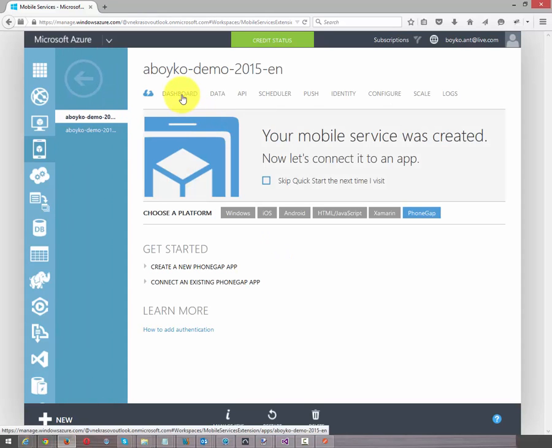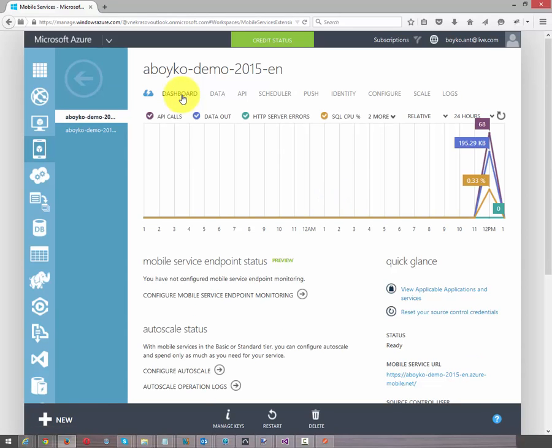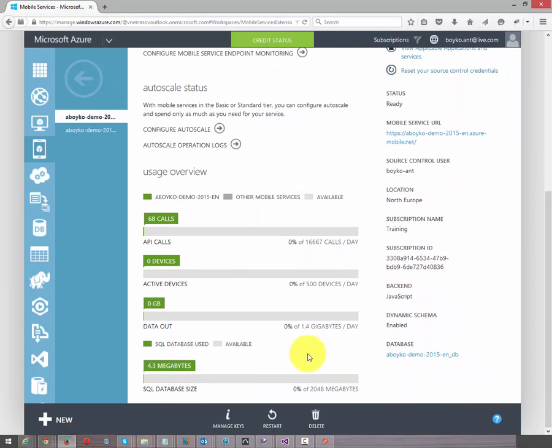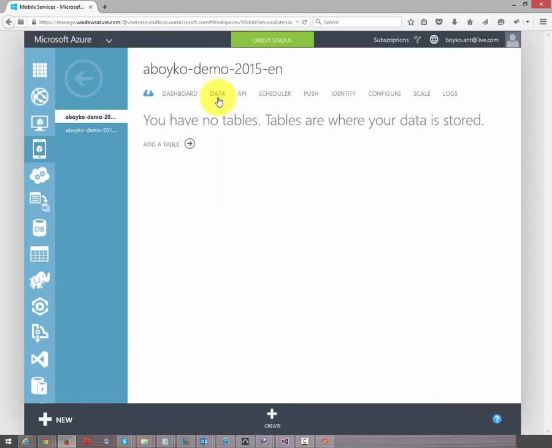And what do we have here? We have our dashboard. Here we have some statistics information. Here we have our mobile service URL. Here we can see that we already have 68 API calls, we have 0 devices connected, and so on. But when we start working with mobile services, in almost every case we will start working with tables.